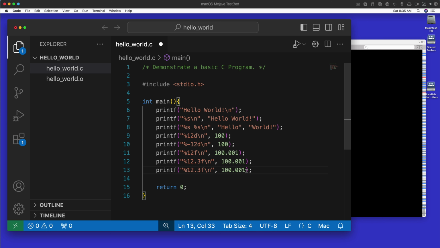Copy that. I'm still going to go with percent 12, which is the minimal number of spaces to print this number in, right justified because there's no negative. 3 for the precision. And I'm going to change the number here to 6 just for demonstration purposes. But I'm going to modify the number precision to 2.